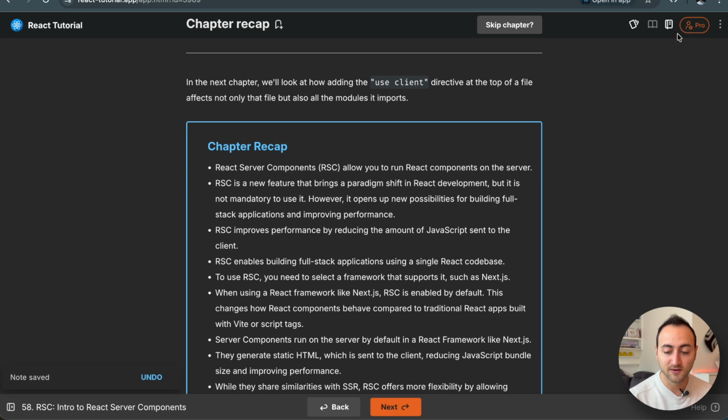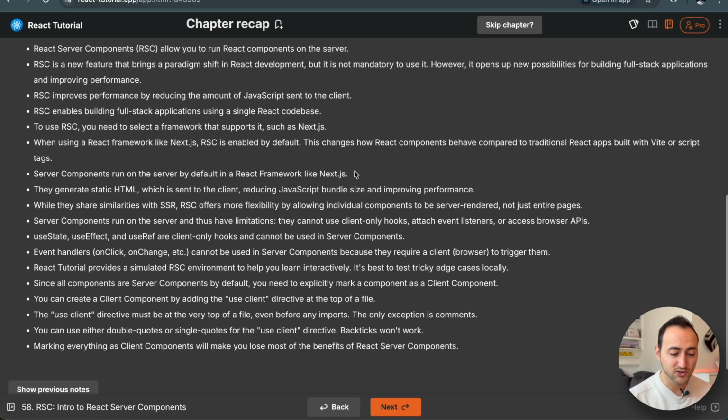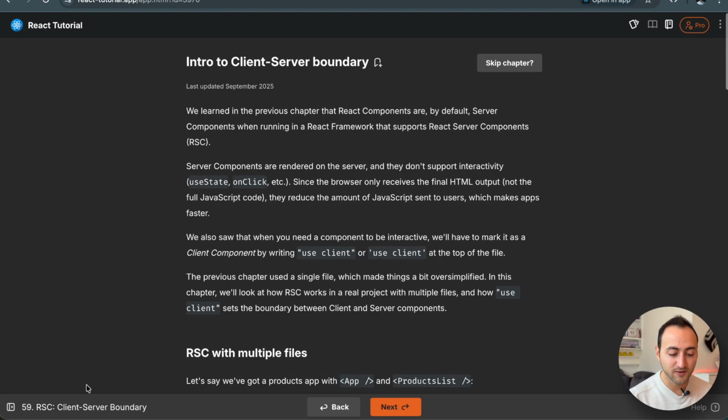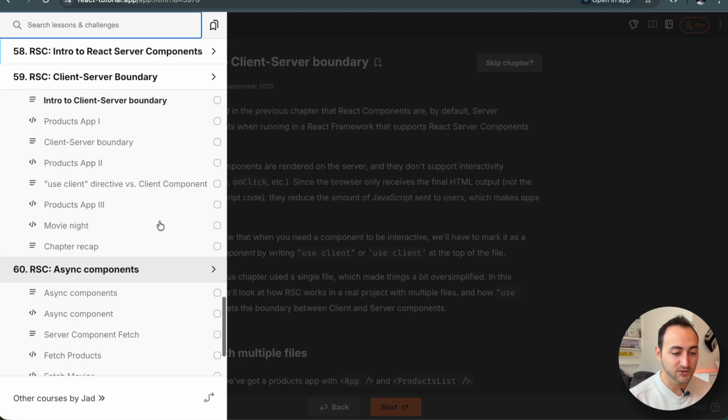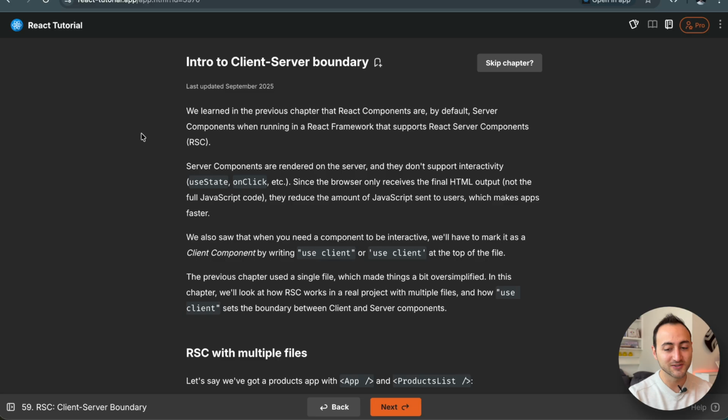Let's add it, because now if I go to my notes, these are all the notes from this chapter. And we already start with the client-server boundary, chapter 59. We have an intro, then we dive deep, and then we see useClient directive versus client components. And of course, we have challenges scattered around.